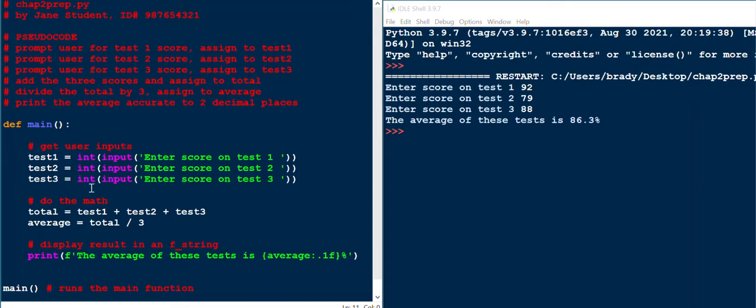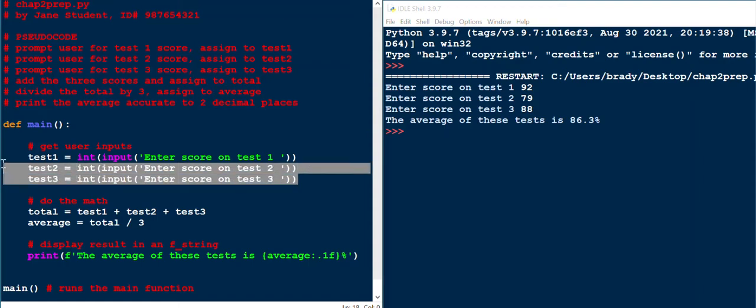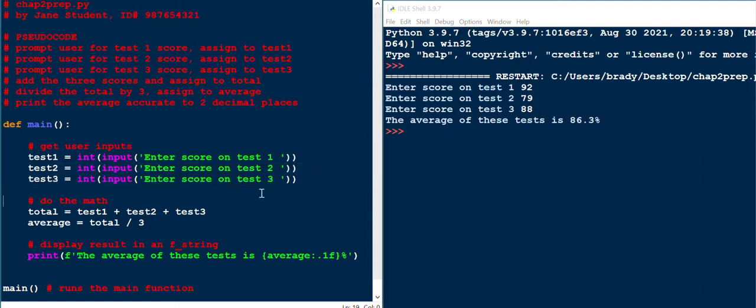All right, so let's now translate the pseudocode into Python code. So here's our first line of pseudocode, and that translates into this line in Python. And likewise for the next 3 lines in the pseudocode, gives us the remaining lines here. So that should prompt us to enter the test scores. And I've actually got the program running over here so you can see what's happening.